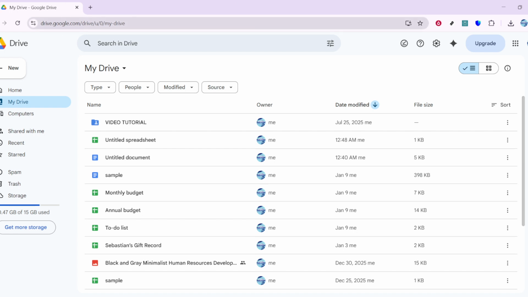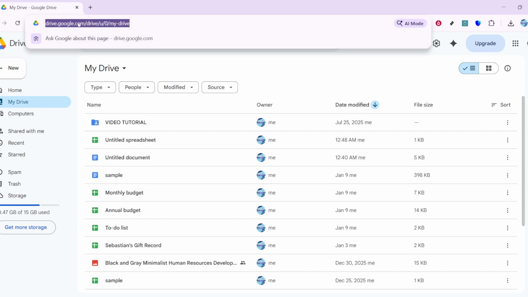We'll start in a web browser. Go to drive.google.com. If you aren't already signed in, use your Google account to log in so Drive can load your personal space. To bring existing content into Drive, look to the left and click the big New button.